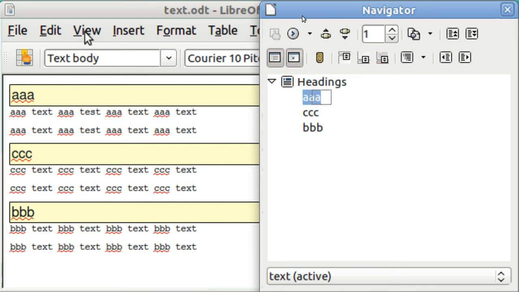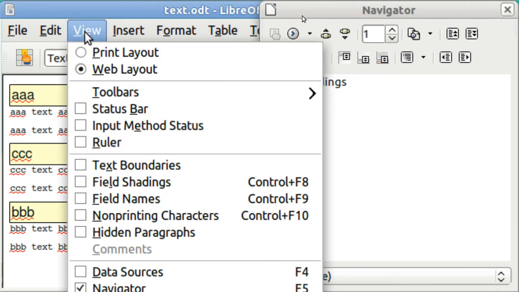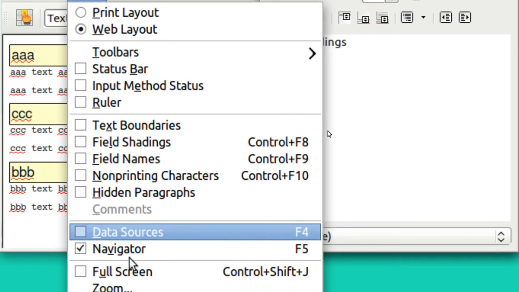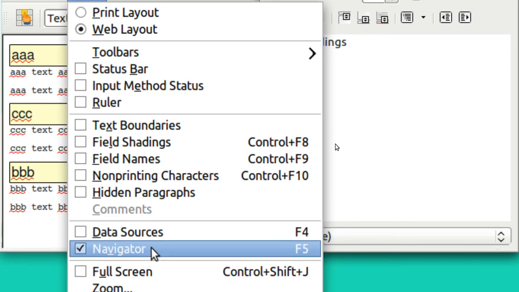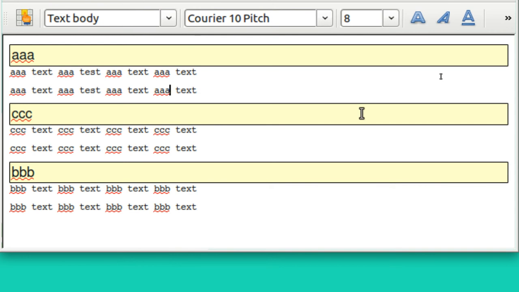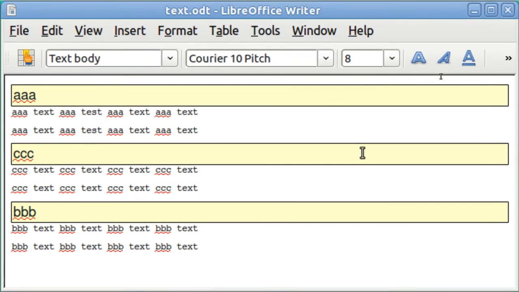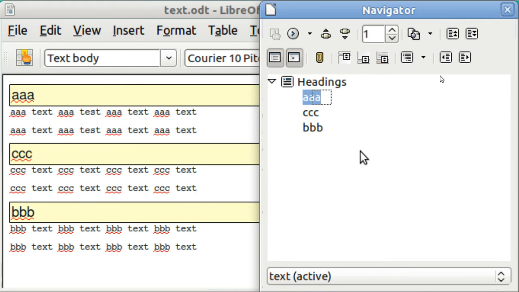Another way that you can open and close the Navigator is to go to View, and at the bottom you can see there's a check mark in it, and it also shows F5, and if you tap it, the Navigator vanishes. If you hit F5 again, it pops up. I've got it overlapping this word processor file.